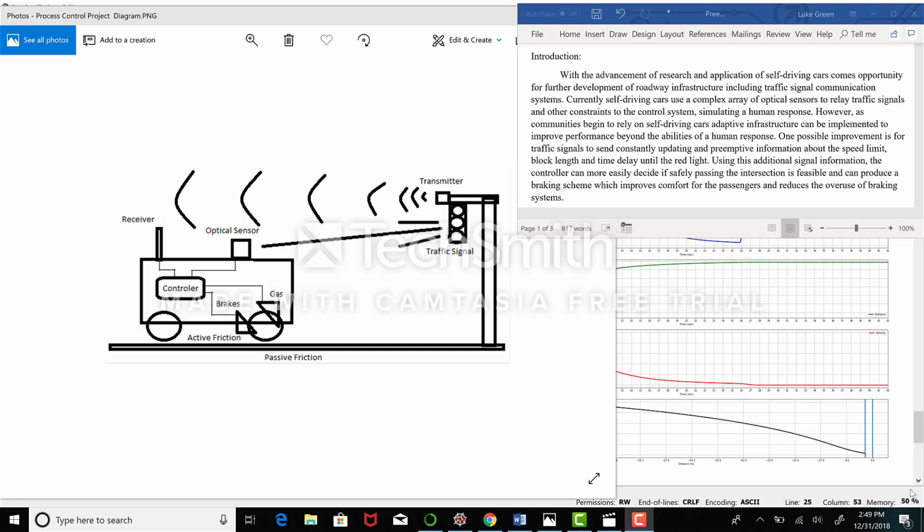However, as communities begin to rely on self-driving cars, adaptive infrastructure can be implemented to improve performance beyond the abilities of a human response. One possible improvement is for traffic signals to send constantly updating and preemptive information about the speed limit, block length, and time delay until the red light.